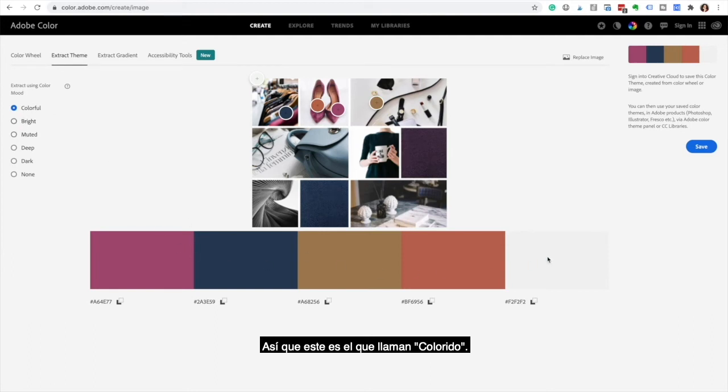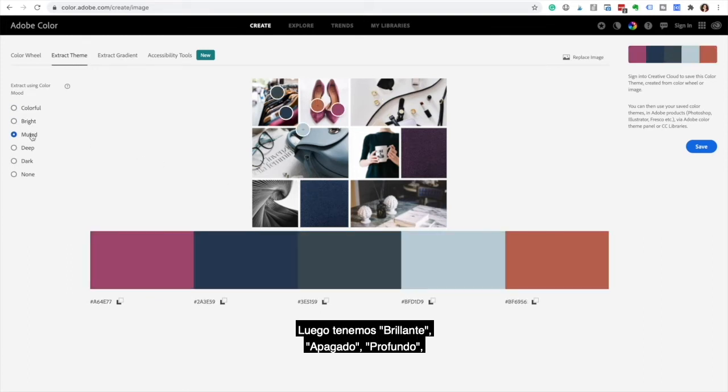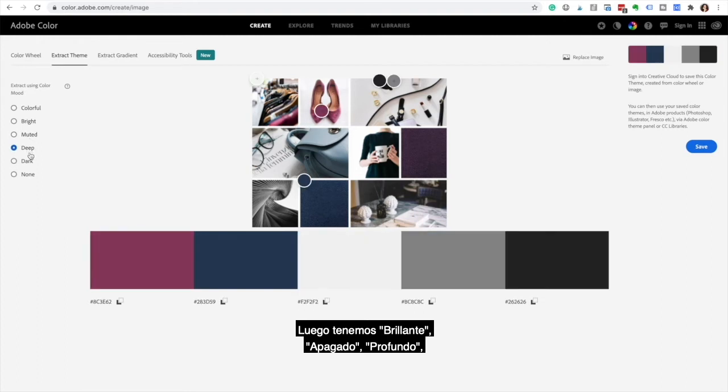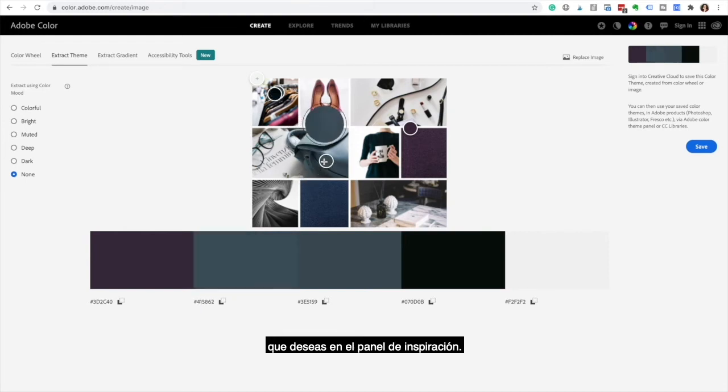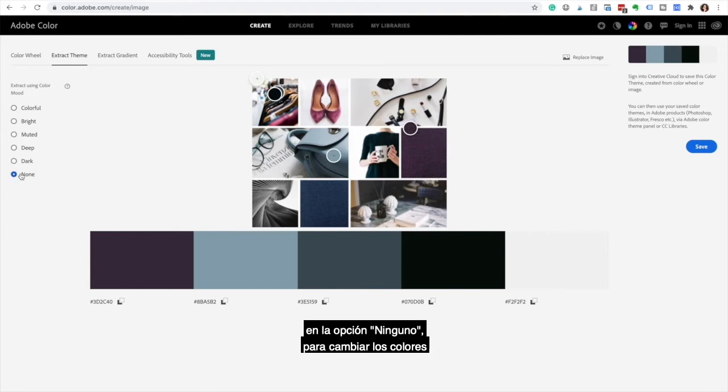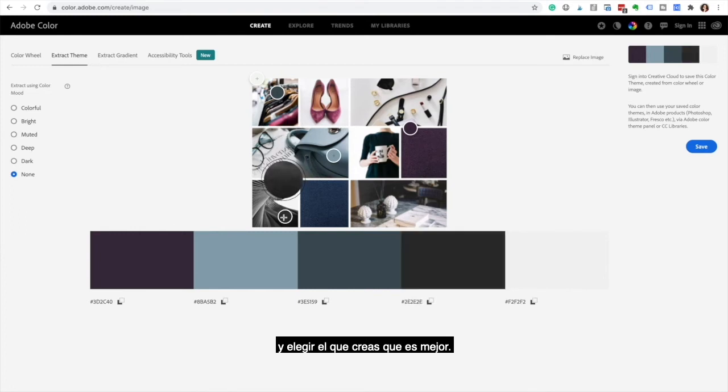So this is the one that they call colorful. Then we have bright, muted, deep, dark, and Known is where you select the color that you want on the mood board. So you can drag and drop any of those little circles in the Known option here to change up the colors and pick the ones that you think are best.